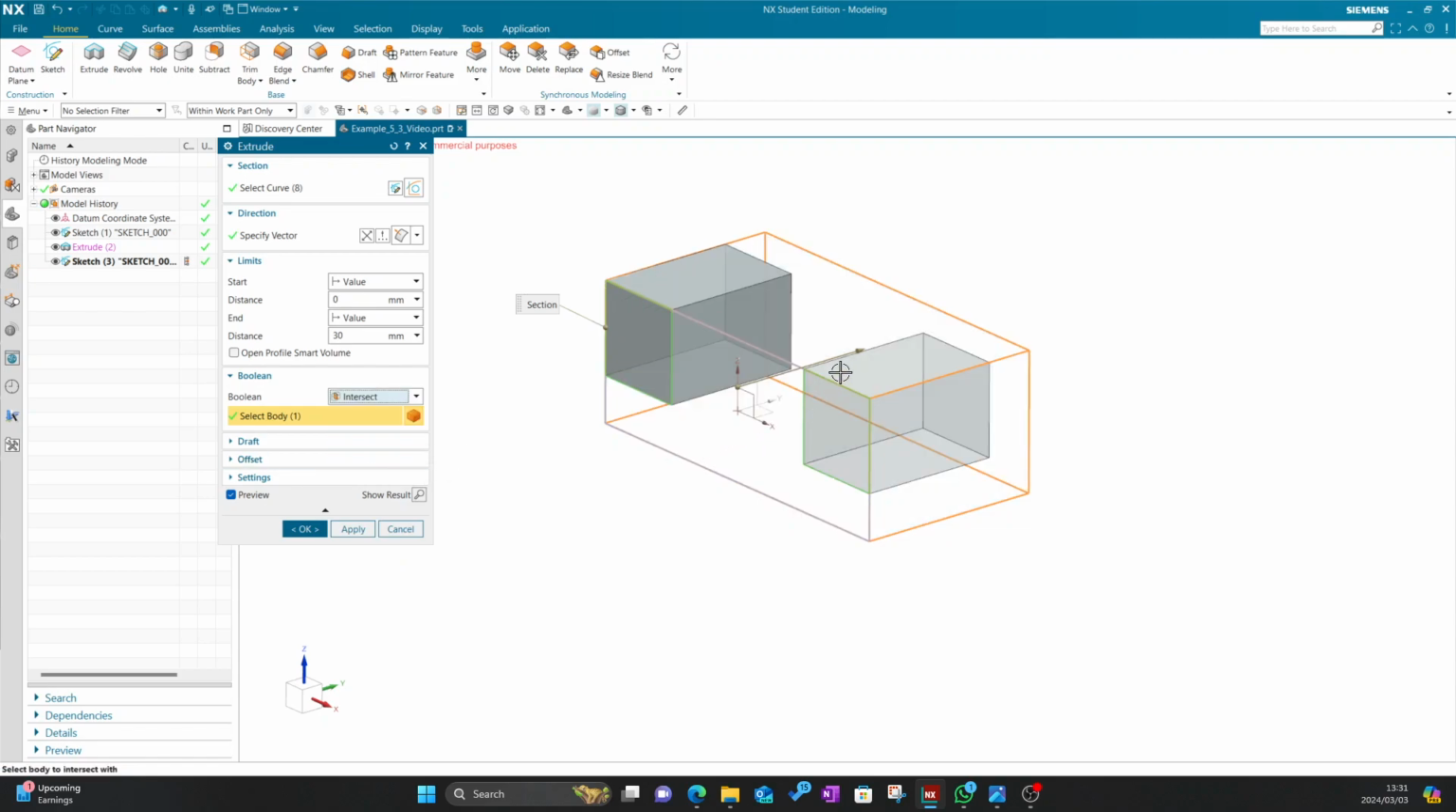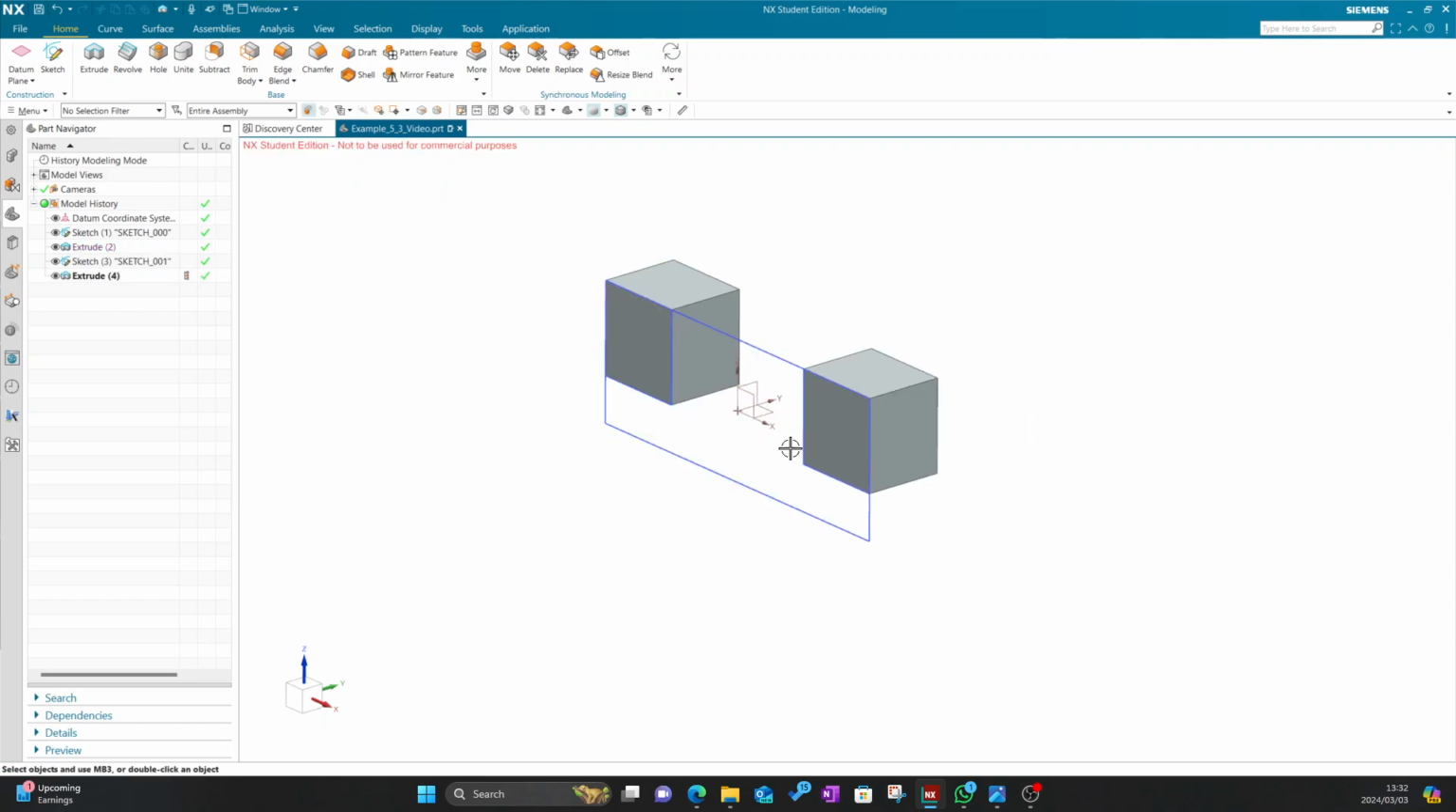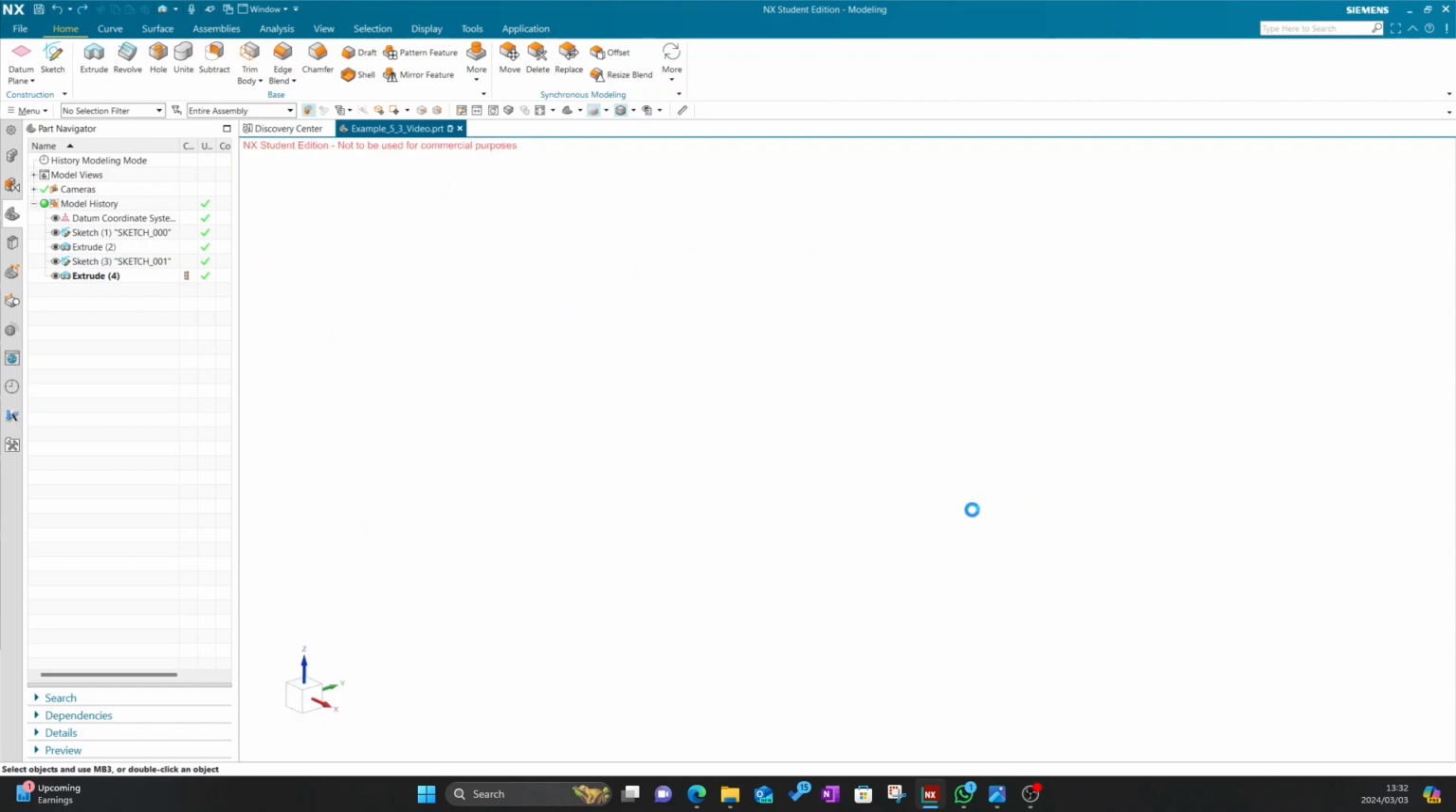What this means is it's the opposite of subtract. If you drag this into the big block, the part that intersects with the big block will be the part remaining in the model once you click OK. So that block intersects the big block on that area or volume. Once I click OK, that's the only part of the model that will remain. But we don't want this at the moment.